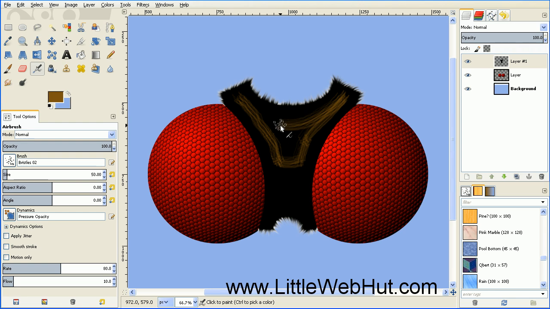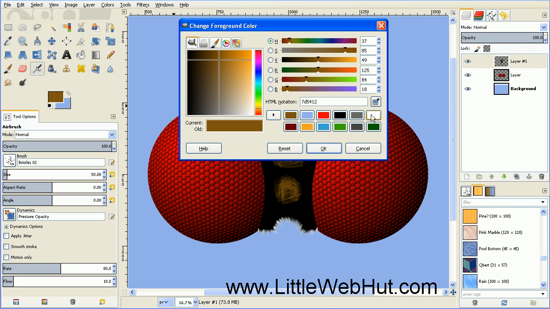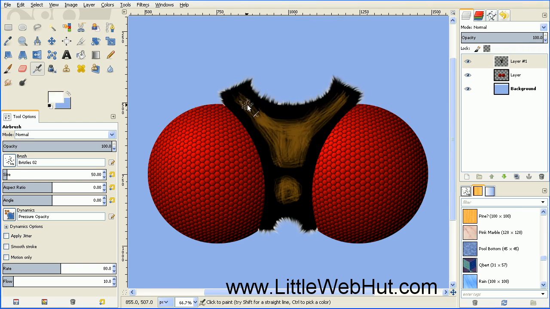And then I'll just fill in some of this area around here. And you don't want to fill it in completely. And then I'll do the same thing down here, and I'll just fill in a little area right here. Again, don't fill it in completely because you want these streaks to be left. And then select a white color for the foreground color here. And then just add a little bit of white along here.